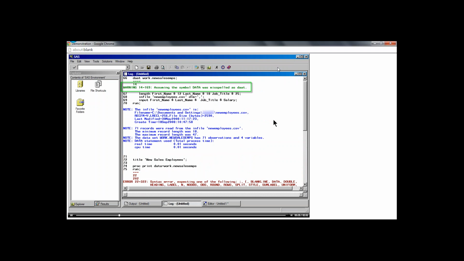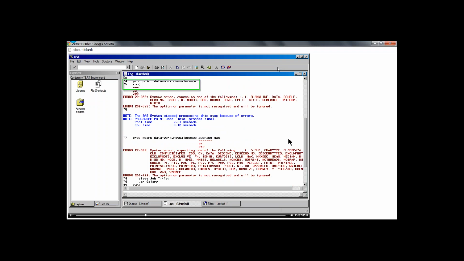Notice that there is a warning message. In this case, SAS resolved the issue by assuming that DAAT was simply data misspelled. A warning means that SAS was able to perform the action. In this case, SAS processed the data step. But this is a rare situation, as SAS might not always be able to interpret your misspelled words. Next, notice that the run statement is underlined. In this case, the previous line is missing the semicolon. The message syntax error, expecting one of the following, lets us know that something was missing.